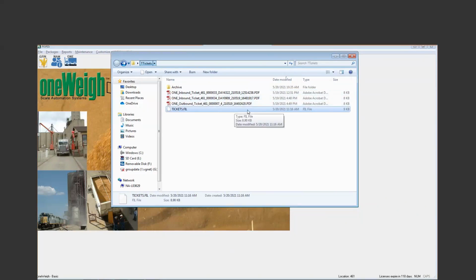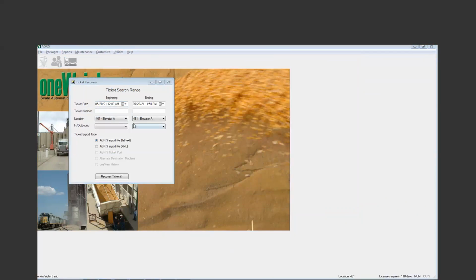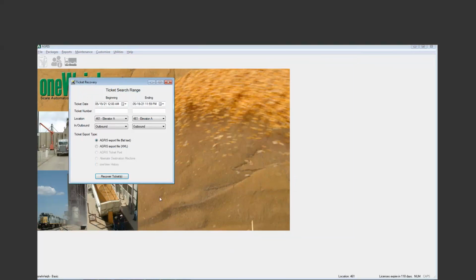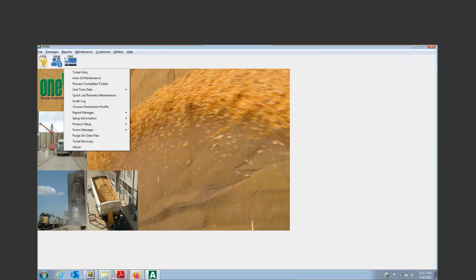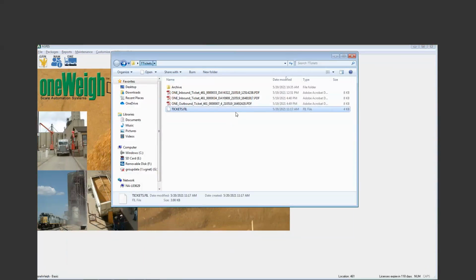If for some reason I just wanted to pick one of those tickets, I could. I am going to go ahead and do one more thing just to show how specific we can get. In ticket recovery, I say I just want the outbound tickets from yesterday. And there's the 1 outbound ticket. I'll recover it, close out. And again, here's my file, but there is only 1 ticket in that file. It's that outbound ticket right here from the 19th.